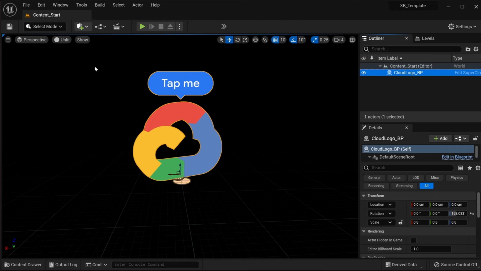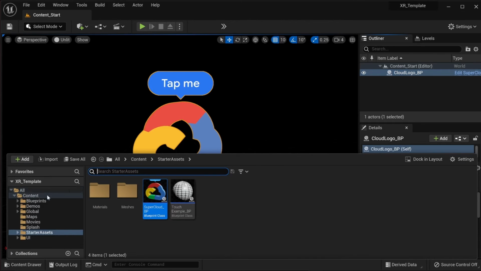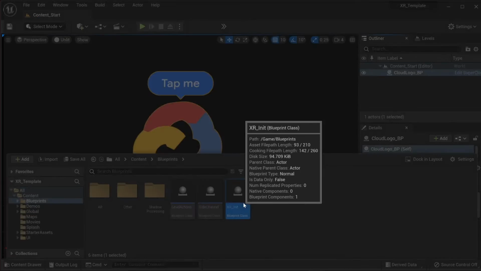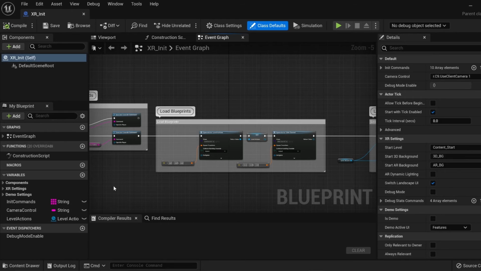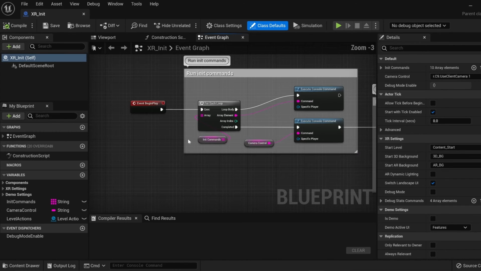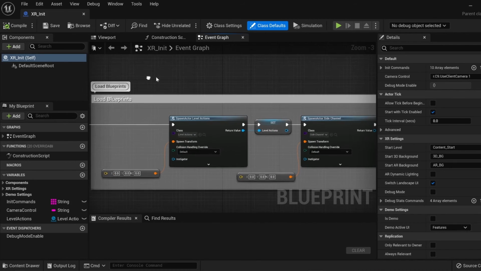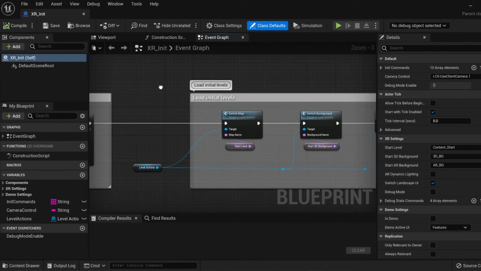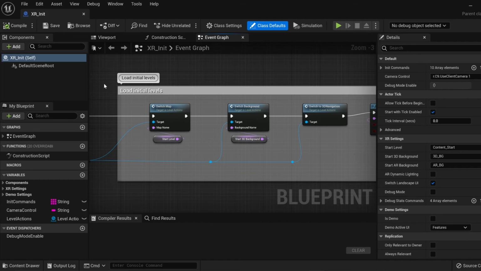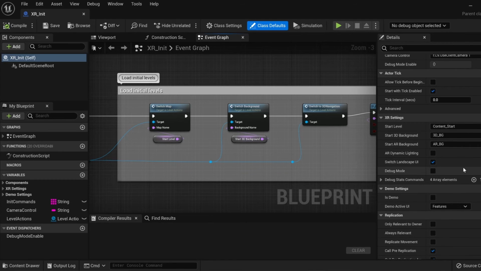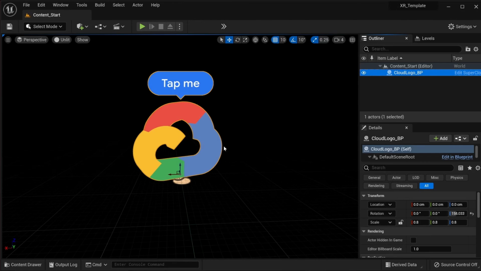The next blueprint we look into is the XR init blueprint that you can find in the blueprints folder. If you open it up, you can see some logic being executed in the event graph. We're running init commands, loading blueprints, and loading the initial levels. In the details window, you can change basic information like the start level, for example.